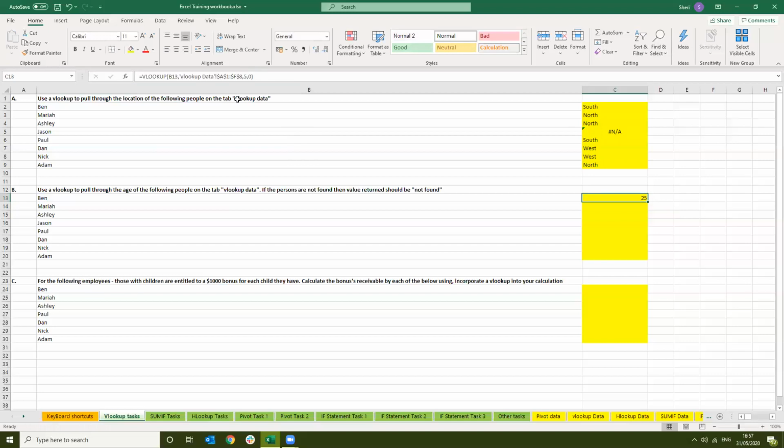Now, we can copy this formula down and paste, and we'll see the ages of everybody, but we still have this issue that we're seeing NA because we have an error. And what we actually need is for it to say not found.